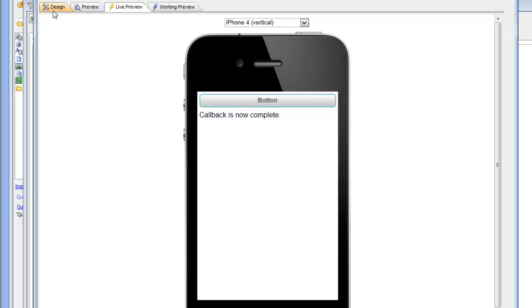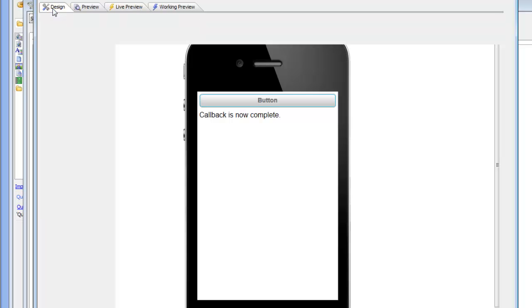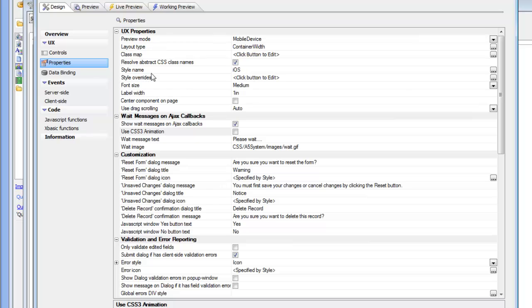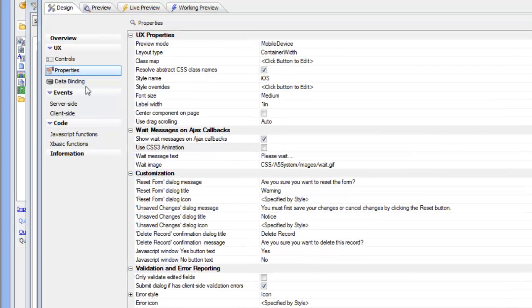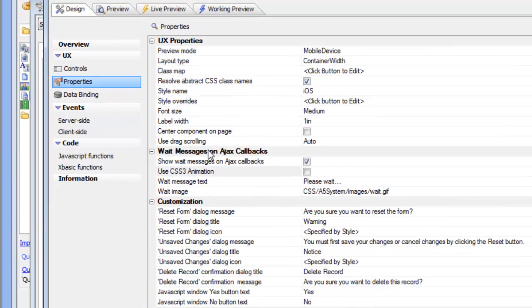away. So this is done globally by going to a setting in properties for the UX component, and you can see that in the properties section there's a new property here called wait messages on Ajax callback. So if you check this property, then on every Ajax callback a wait dialog will appear and then will be automatically hidden when the Ajax callback completes, so you don't have to worry about showing and hiding wait dialogs.